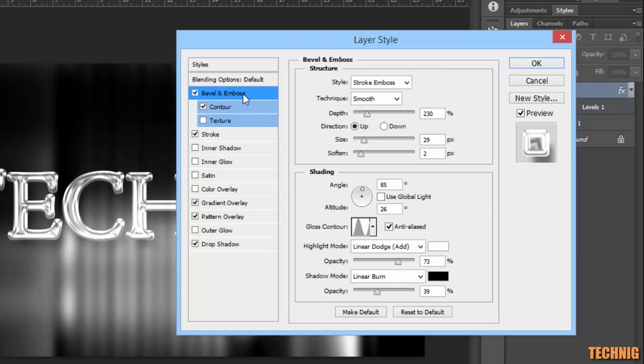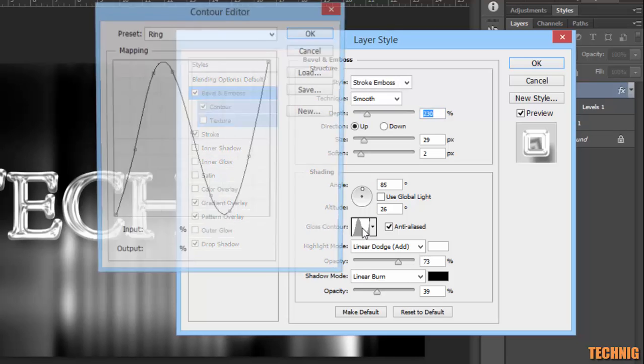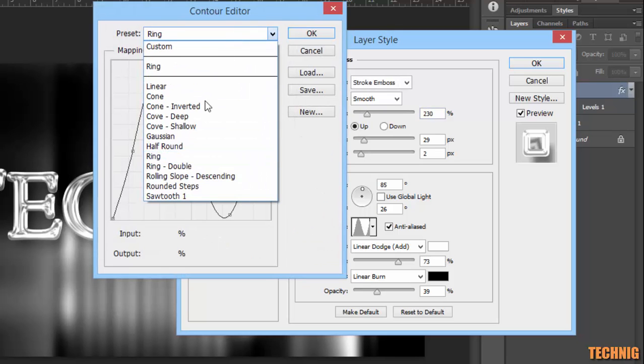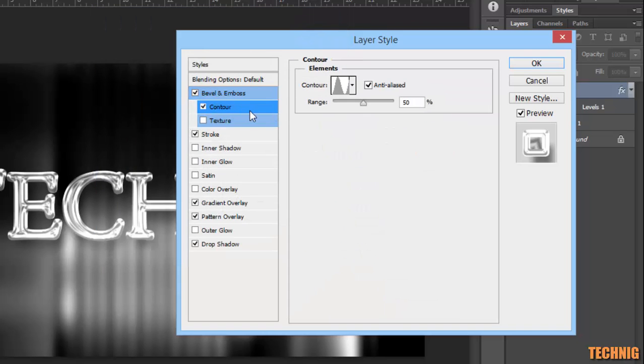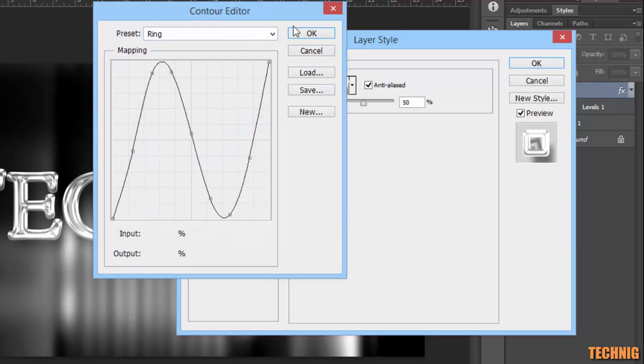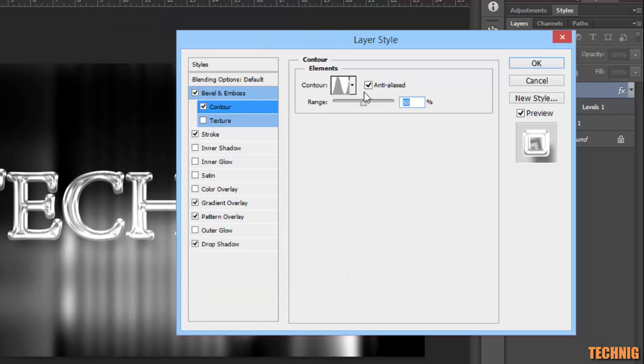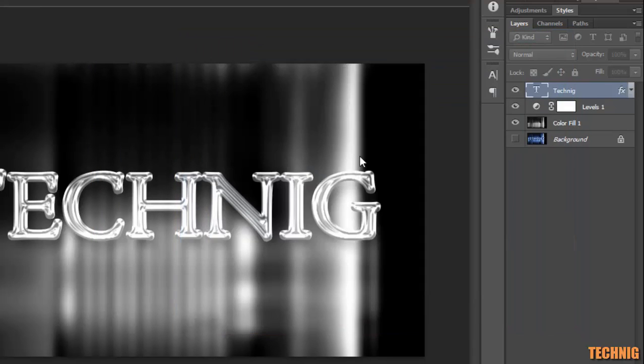For the bevel and emboss, I've applied these settings. Stroke emboss only works when stroke is enabled, and I already enabled it before. The technique is smooth, depth is 230%, direction is up, and size is 29 pixels. For the gloss contour, I have applied ring. If it is not showing, click there and from its options select ring and then click OK. Also for the contour settings, again I have applied ring. I have checked anti-aliased and the range is 50%, and then click OK.